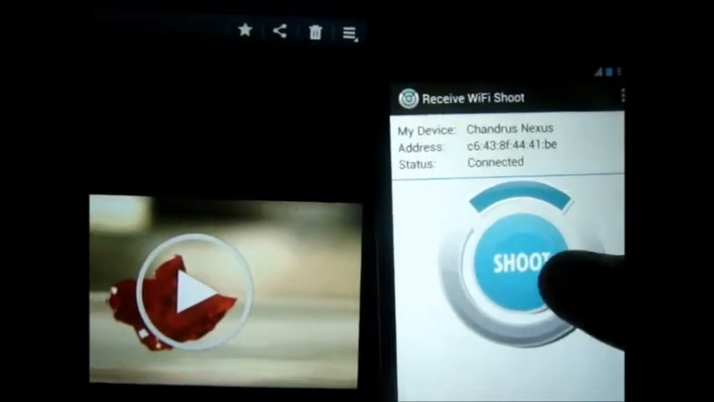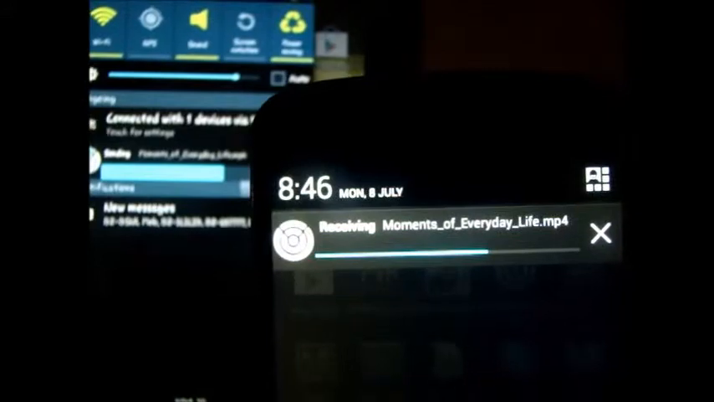Okay, and it says shoot. So let me shoot. Okay, and it's receiving. Right now we are not able to see the speeds at which it is receiving. Let me check if in the Samsung device under notifications the receiving speed is available. Okay, under Samsung also it is not available, but as we can see, it's pretty fast. The 67 MB video is getting transferred within a matter of seconds.